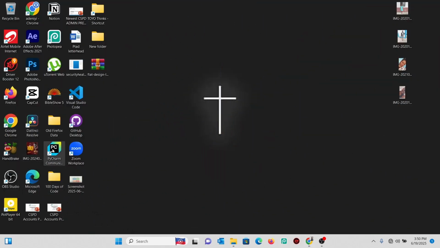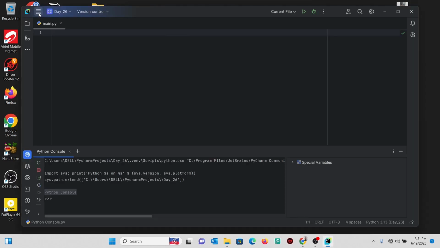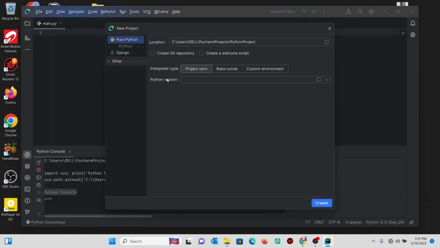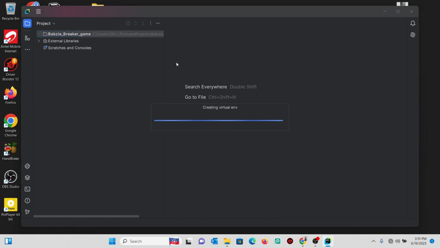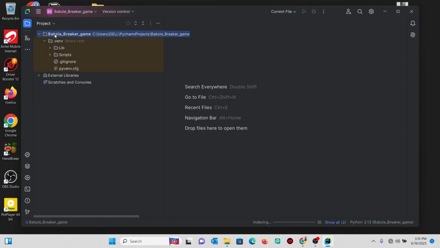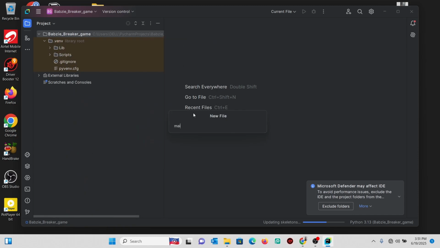I'm going to be using PyCharm, the community edition, for this project. So here we're going to start another project. I'll call it Babsy Breaker Game. Alright, so I'm going to create a new project, and I'm going to create a new file inside of the project. I'll call that main.py.